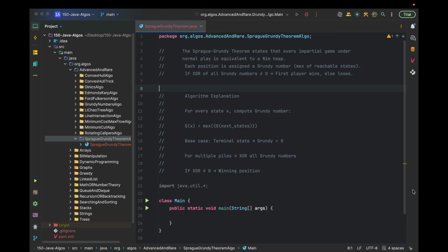Each position is assigned a Grundy number, nothing but the minimum excluded value, the MEX, of reachable states. If the XOR of all the Grundy numbers is not equal to 0, the first player wins, else the first player loses. So this is it for the Sprague Grundy theorem definition part.